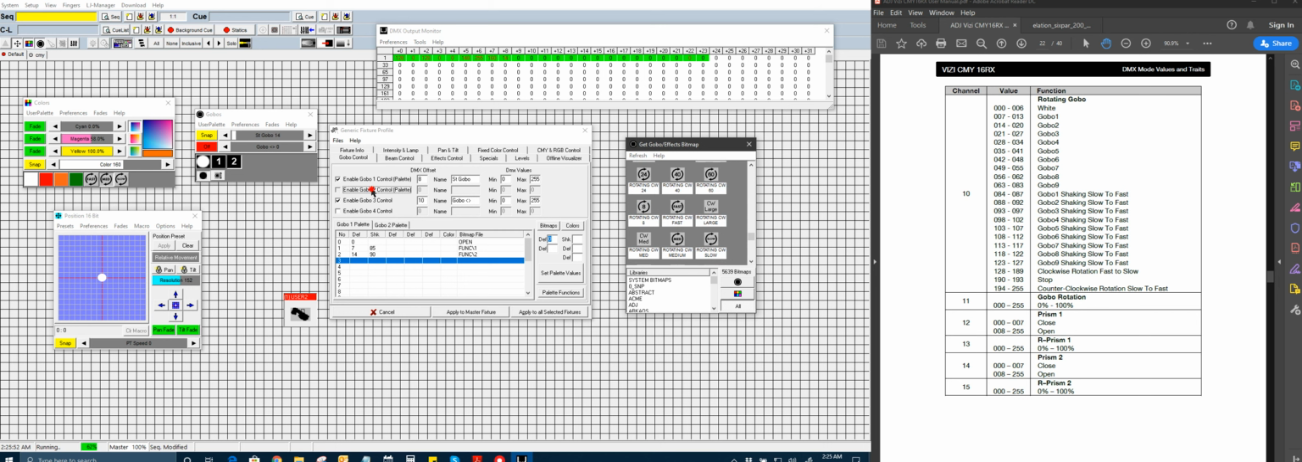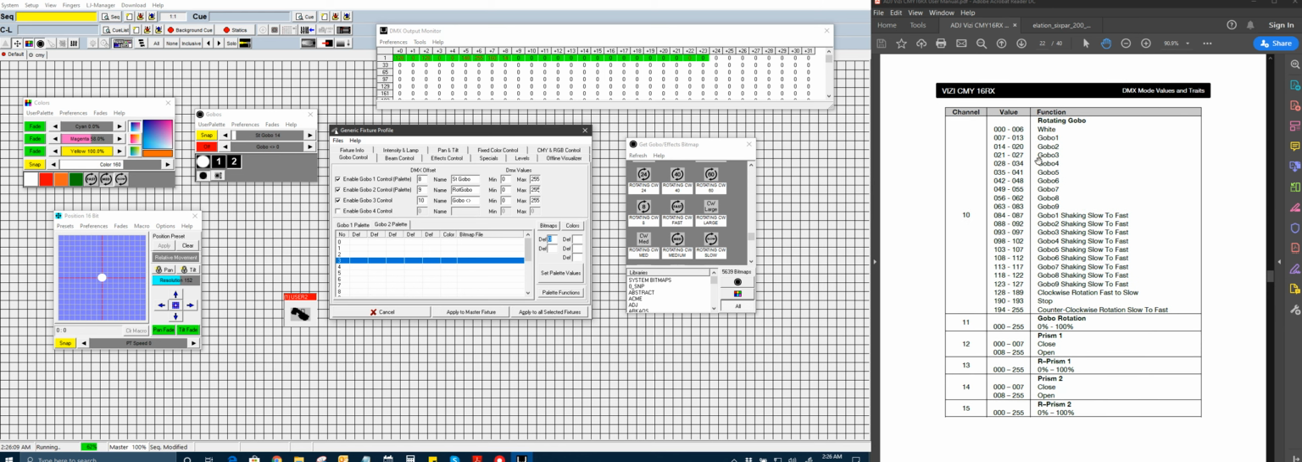And so static gobo, do 9, rotating gobo 0 to 255. That's on palette 2. Same thing. You can assign different palette functions per palette too. So you can see palette 1 has the shake, gobo palette 2 does not. So you can set that up.